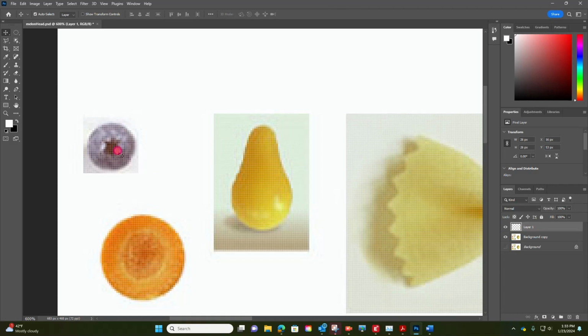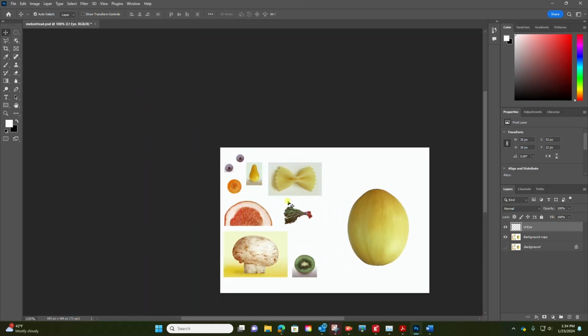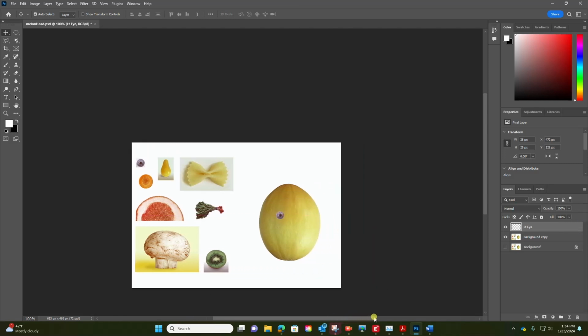It just put the layer behind it. But if I press Control J and then drag, I have a blueberry. And this is going to be one of our eyeballs, so I'm going to make this my left eye. Okay, and then I'm going to zoom back out, click off, and drag this over to my melon.